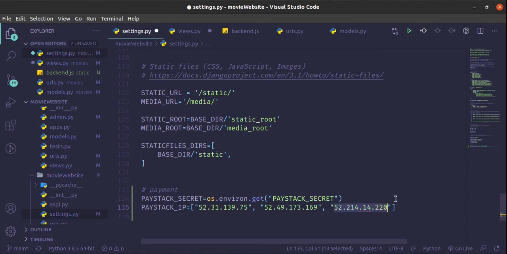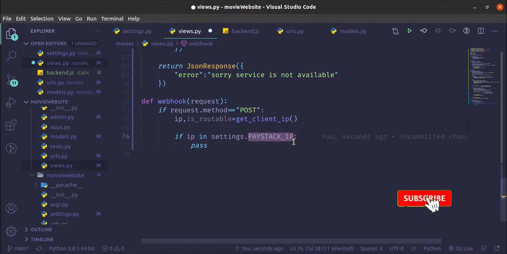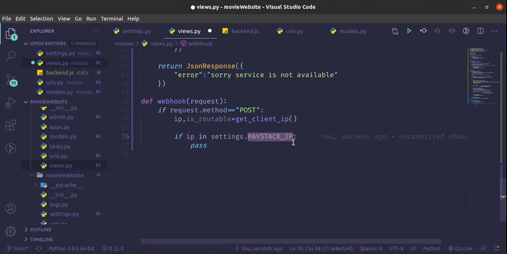All right, so now we have the IPs here. Now we are verifying that the IP is from Paystack. The second thing that they said we should do is verify whether the call is from them, or verify the signature on the request. So we are going to verify that. We are going to use a function called verify webhook.